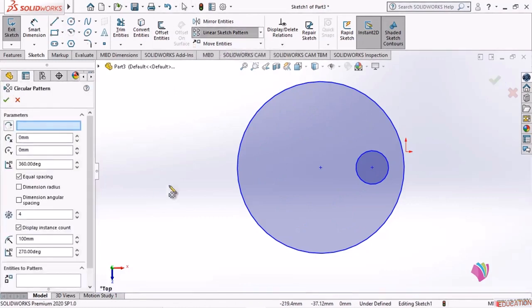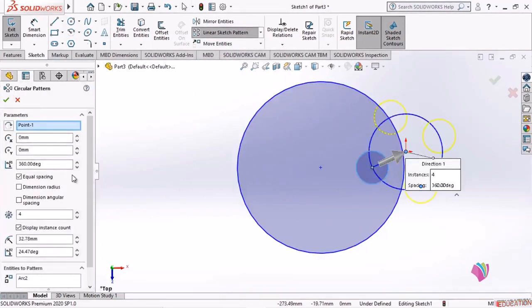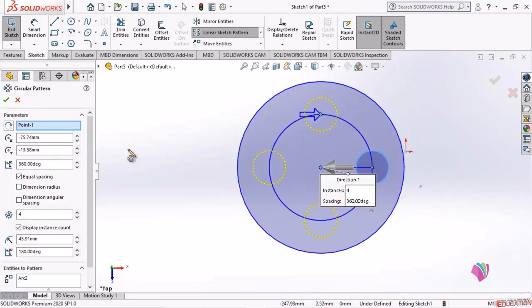Circular sketch pattern: select the object, and now we have to select the point about which this entire array will be positioned. You can see. You can also define angular spacing. Suppose the angular spacing is some 45 degrees.